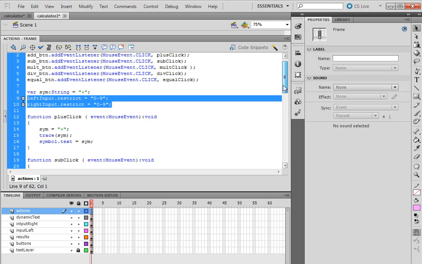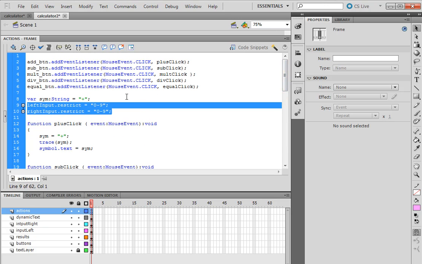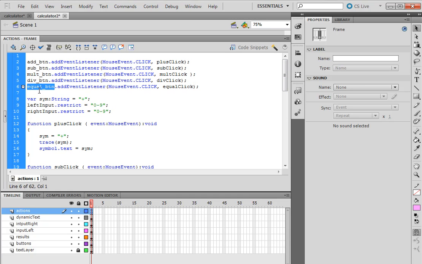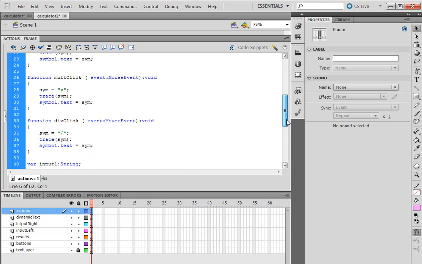Now the only other function that's going to look different is our function for our event listener for our equal button. So our equal button will still have to have an event listener, so when they click on the equals we can get our result. Let's look at that function.